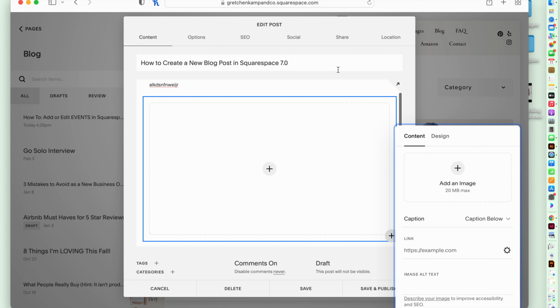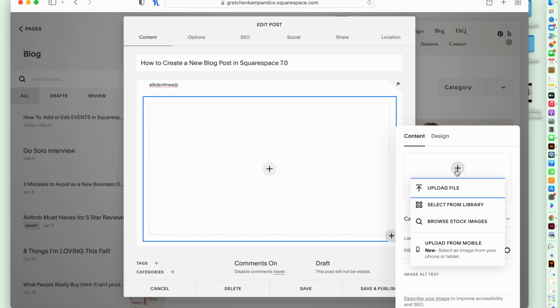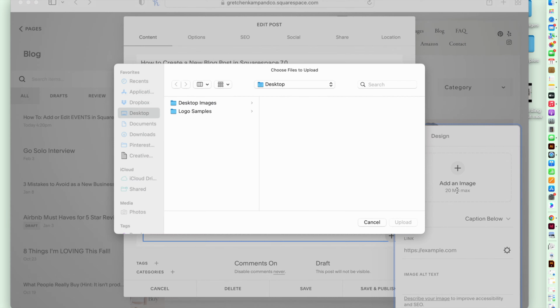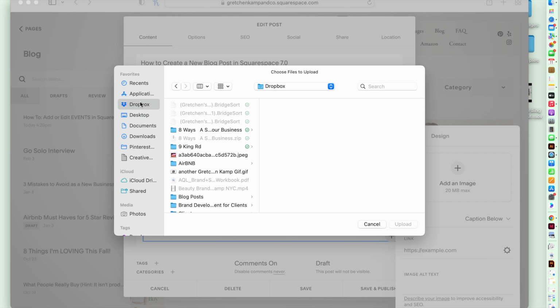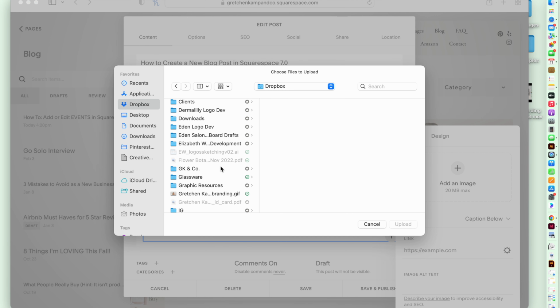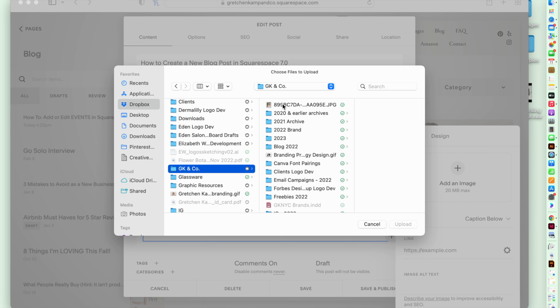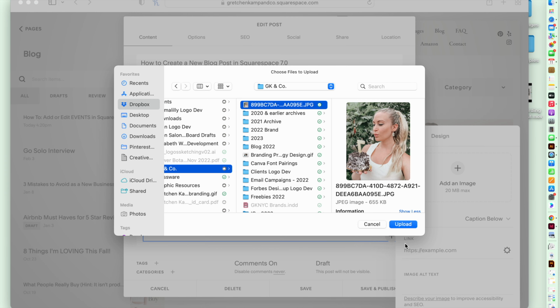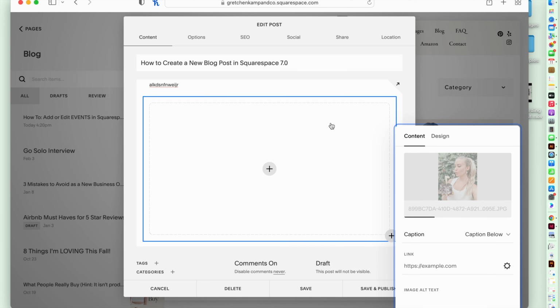So I click image, and then this is going to pop up. Here you've got another little menu. You can click on add an image, and here you have more options. You can either upload a file, which is probably what you'll do. So I'll show that one first. I'm just going to go to my Dropbox and find an image. Let's go for this picture of me, no problem.